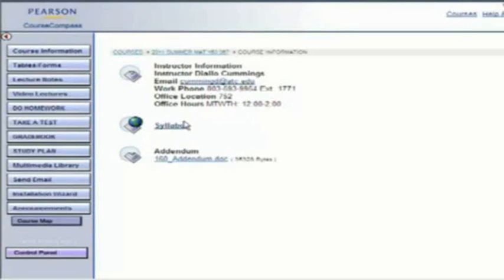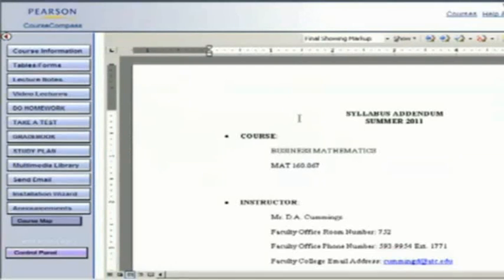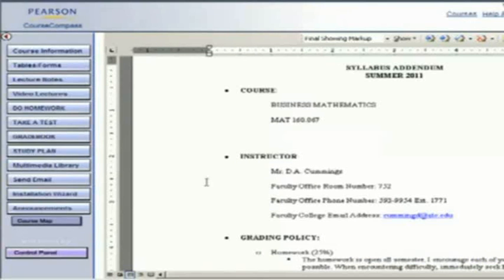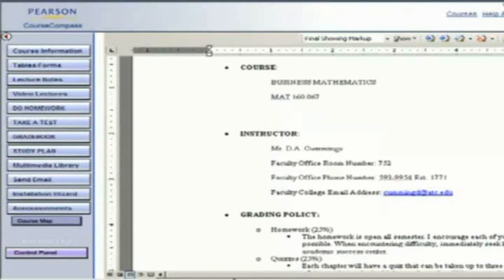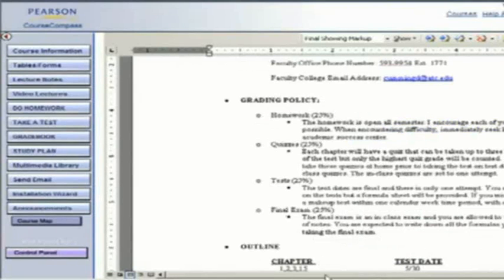You can also find the syllabus, so I'll let you look through the syllabus at your leisure. You can also find the addendum, and we'll go through the addendum because the addendum determines how your grade is figured. Once the addendum opens, it states that this is the addendum for the summer for Business Math 160. Again, here's my personal information. And here's a grading policy breakdown.